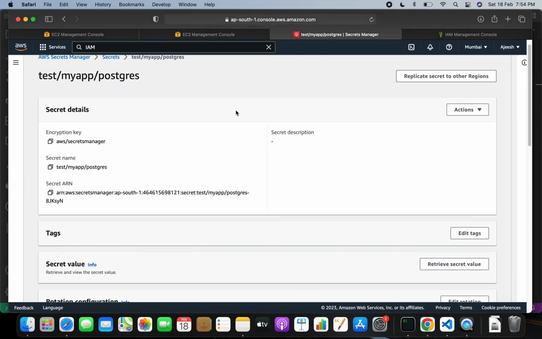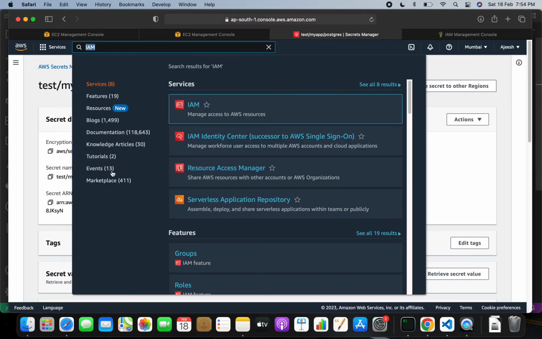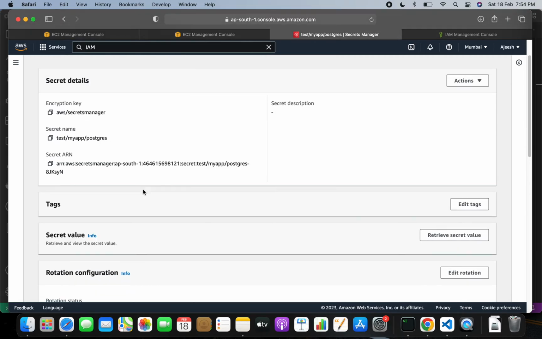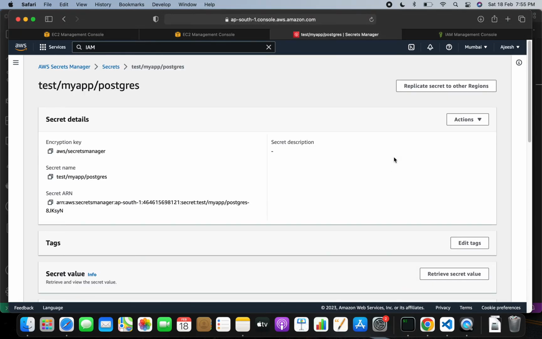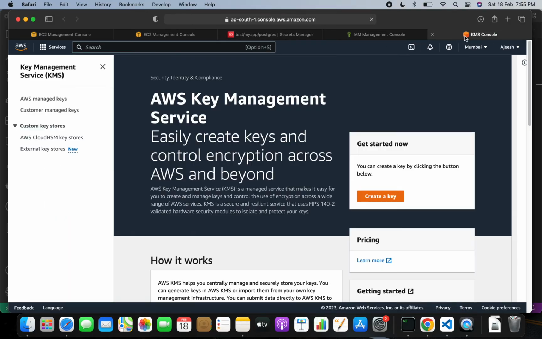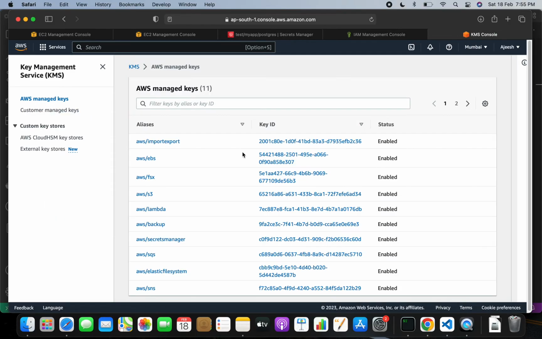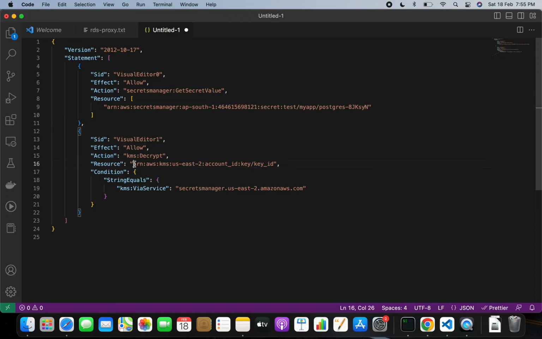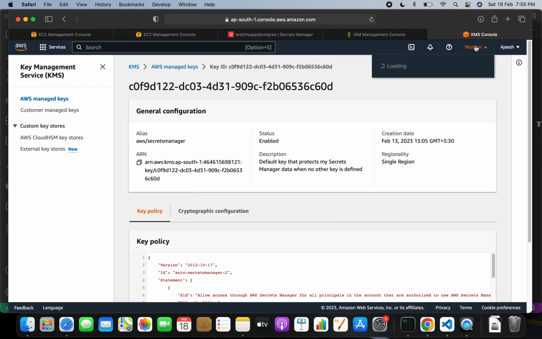Now we can go to the KMS, because it also encrypts the secret using AWS KMS. The default encryption mechanism is from KMS. So Key Management Service, AWS Managed Keys, we have used the AWS Secrets Manager here. We can click on it, and we can copy the ARN of AWS Secrets Manager. Now we are going to paste this here, and because my region is Mumbai, it is ap-south-1, so we have to change that here.